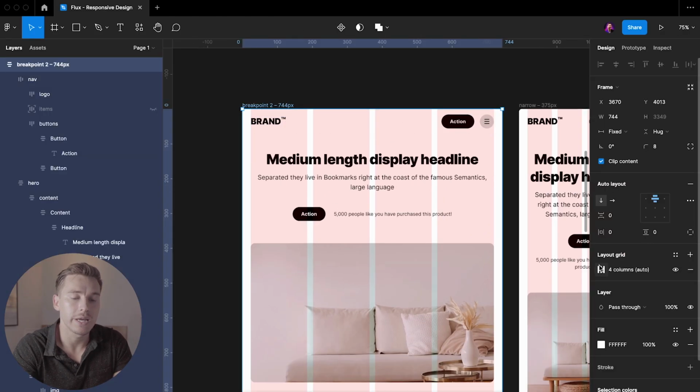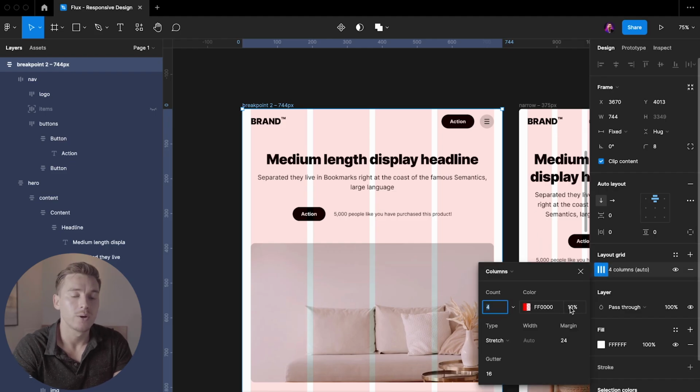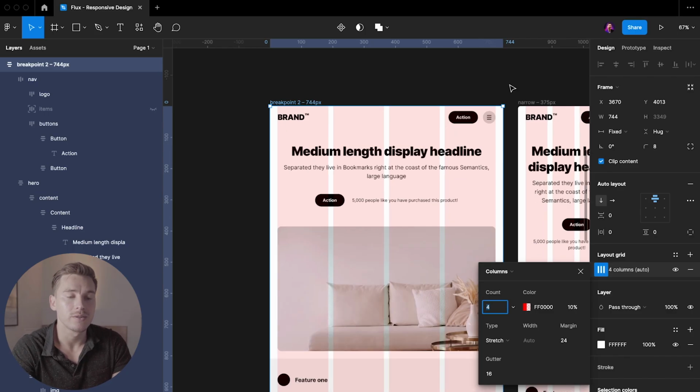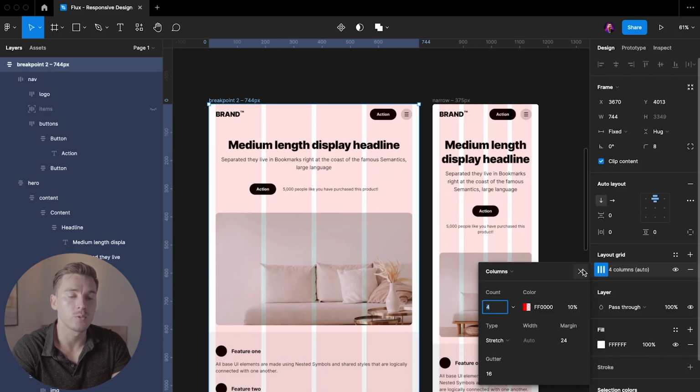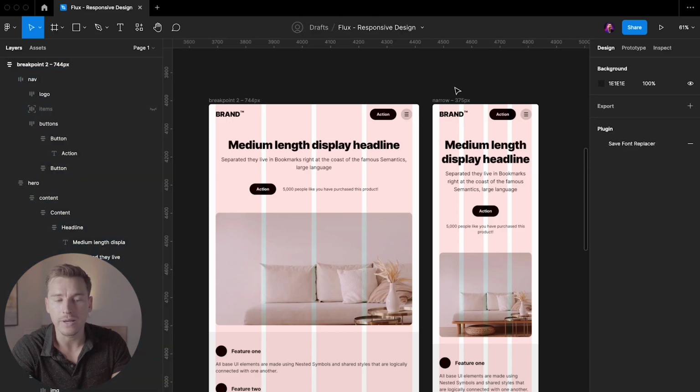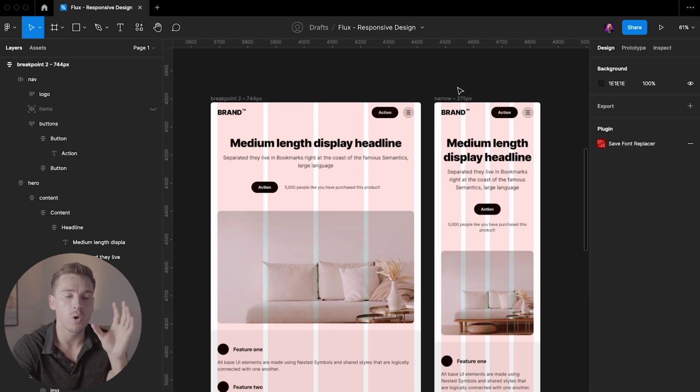If we go to breakpoint number 2, and this is where we go into mobile design, you can see if we click in here that we have 4 columns, we have a margin of 24 pixels instead of 32, and we have a gutter of 16 pixels. So this decreases for mobile as well. And the narrow one here is just for us to test the edge case, like what happens to our design in the smallest of cases. So we want to make sure that it doesn't look wonky when it's on tiny mobile screens.